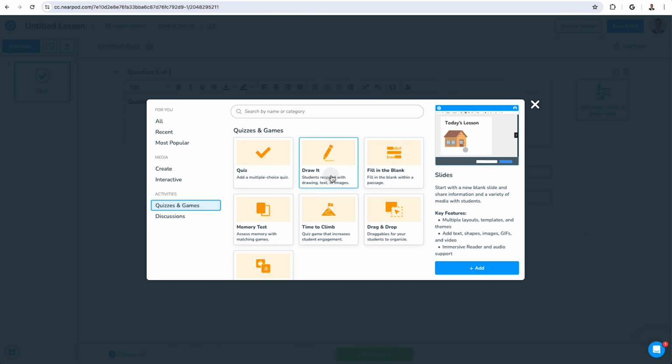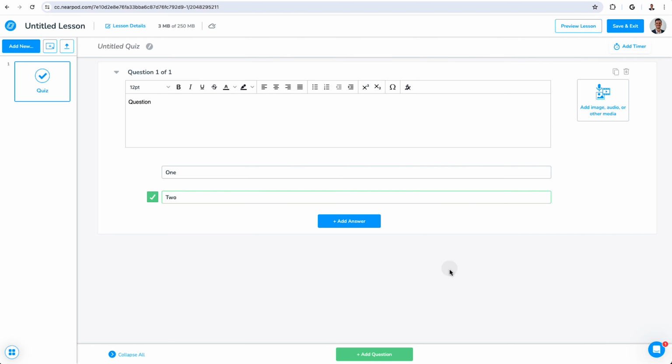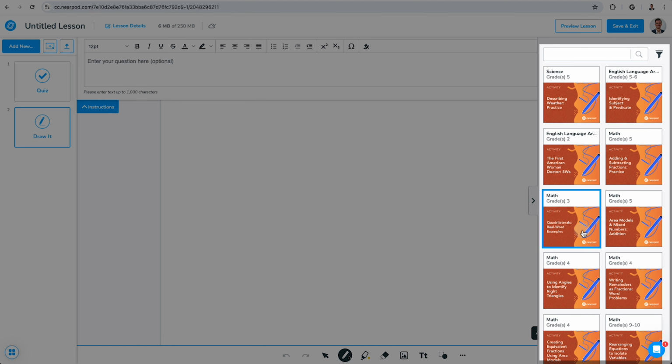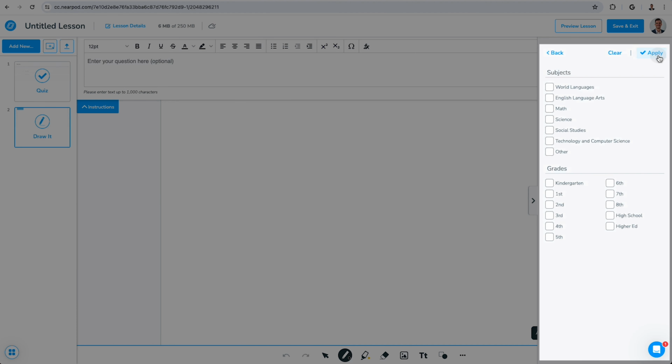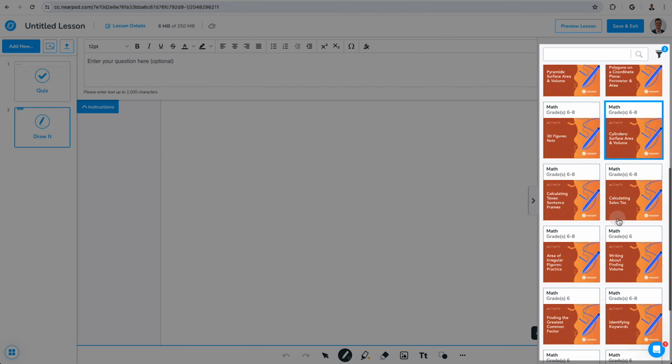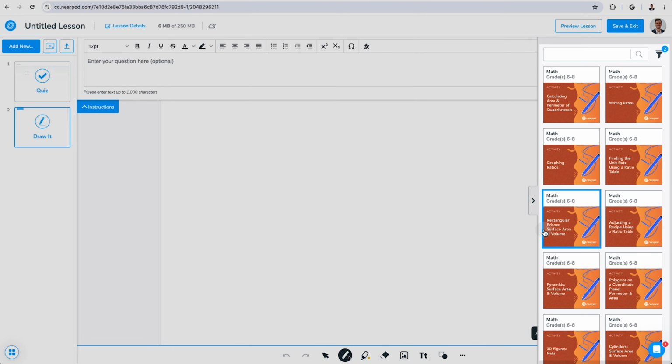In particular, I want to spend some time with the Draw It feature. You'll notice on the right-hand side that as this pulls up, I have a bunch of pre-made Draw It activities, and I can filter those according to whatever I teach. Once I click on apply and apply those filters, you'll see that I can choose from all of these activities that are already available inside of Nearpod.